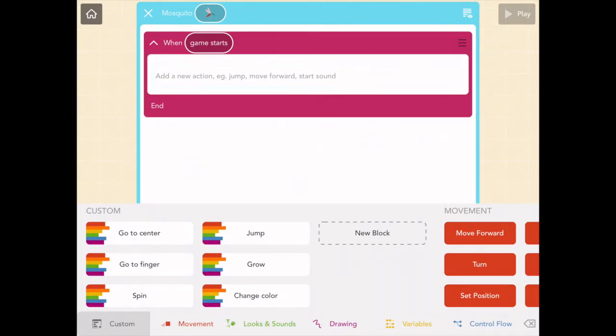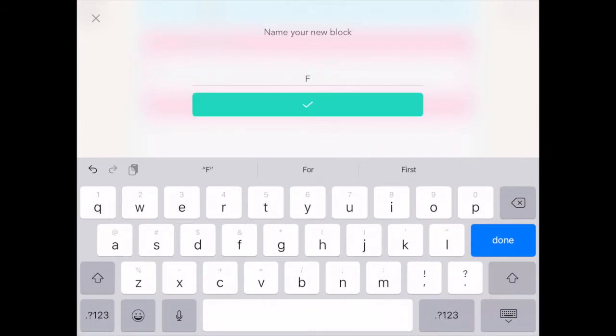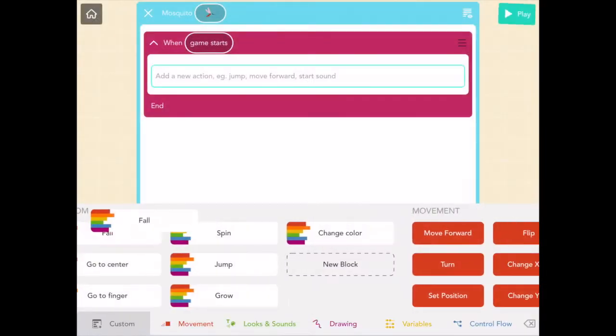So the next thing we're going to do is make a brand new function of our own. So we're going to tap this new block button right here, new block, and maybe we'll call it fall or free fall or whatever you want to call it.